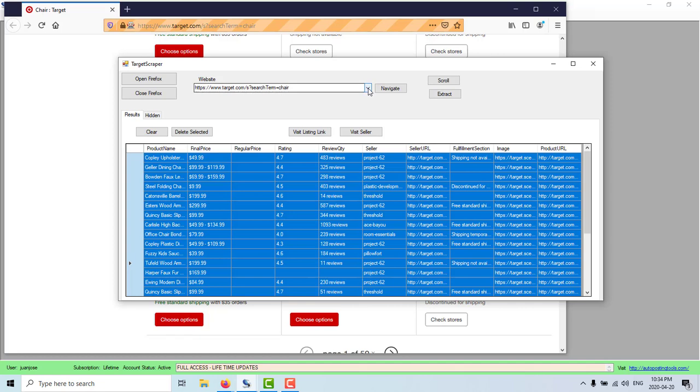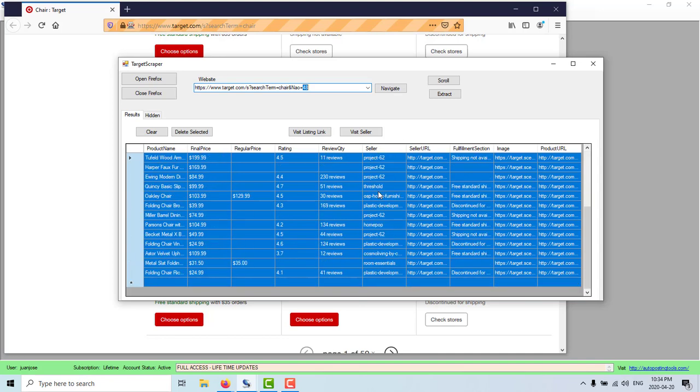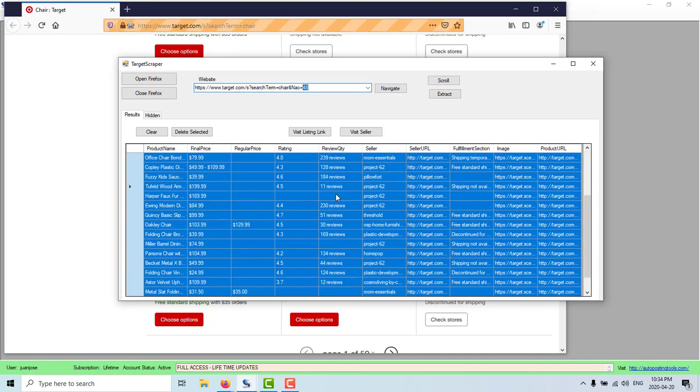If you wanted to get more results besides the ones that you got for the first page, you can go here on the second one, navigate, extract. And then as you can see, it extracts every 24 products. So you could just keep increasing the number here by multiples of 24. Navigate, extract, and until you get all the different products related to the keyword that you're looking for.